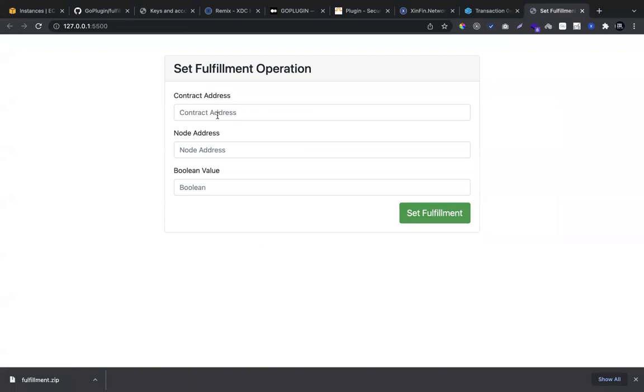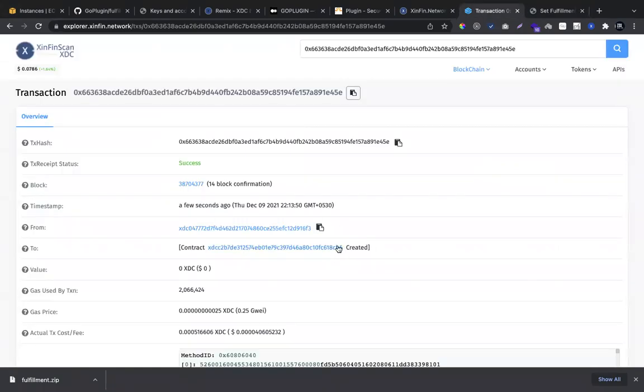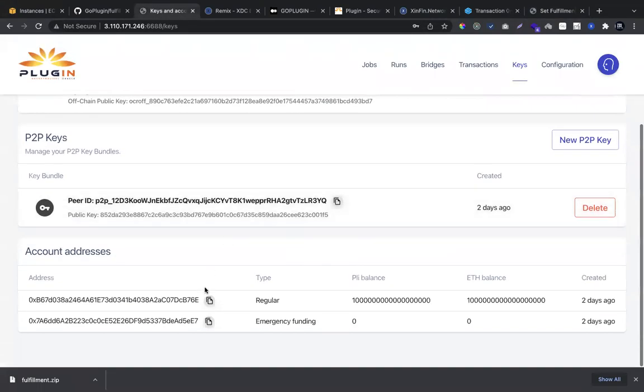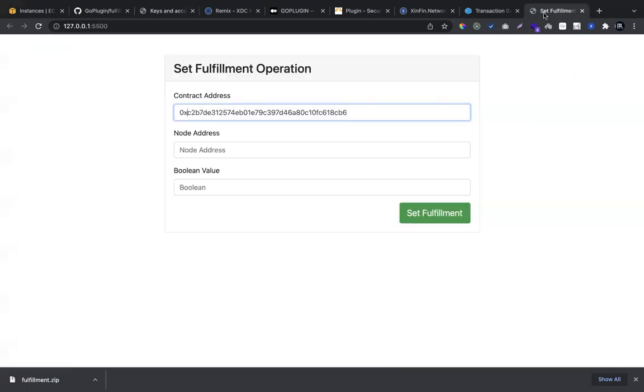Okay, now all you have to do is give the contract address which you received from the previous step. Just copy it down, and prefix it with 0x. The node address should be from your keys section. Take the regular node address. This is a key step, an important piece of information. Copy it down, then paste it here, and the bool value should be true. So just pass this information and set.